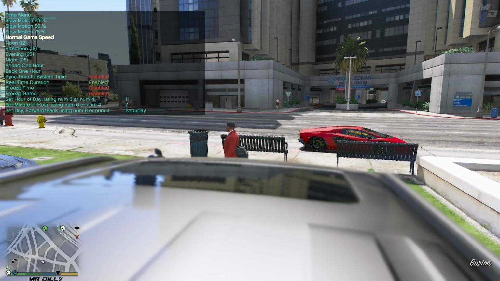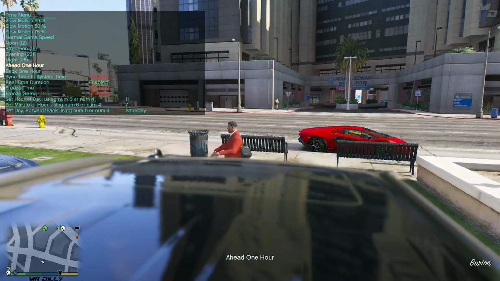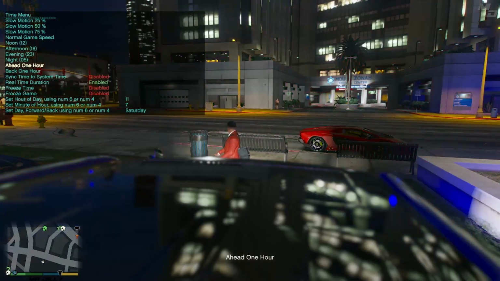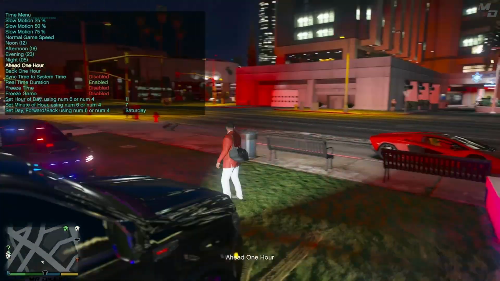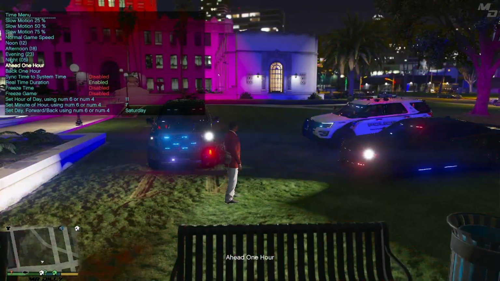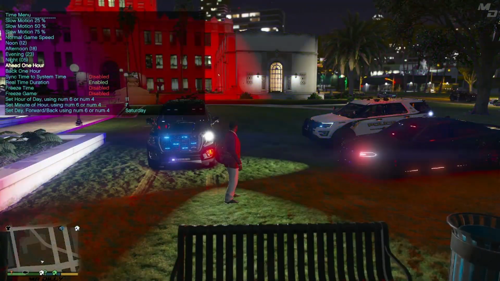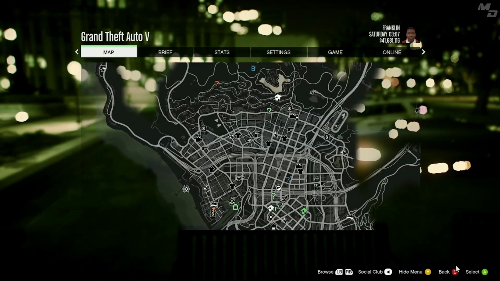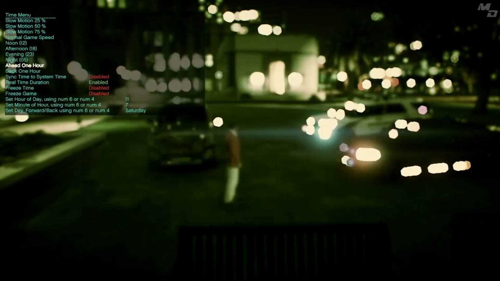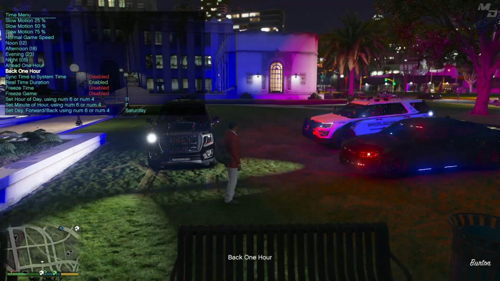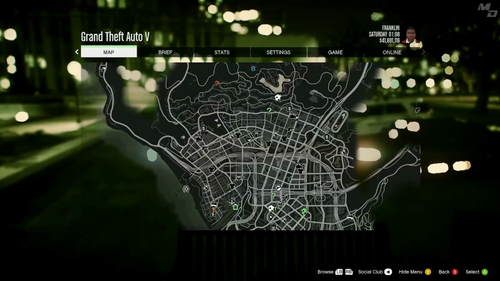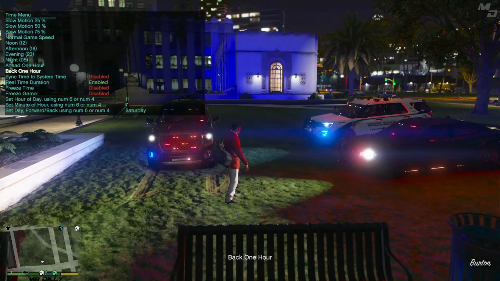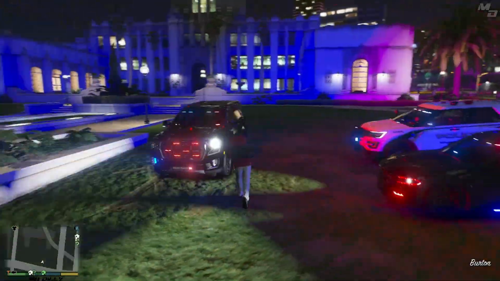Let's go ahead and put time forward here and change it to nighttime and see what the difference is. All right, so this is how the lighting system is going to look like at night. What time is it right now? Let me see. So this is like 3 a.m. All right, maybe that's too bright. Let's go ahead and make it 1 a.m. at night. All right, let's get out of that one.